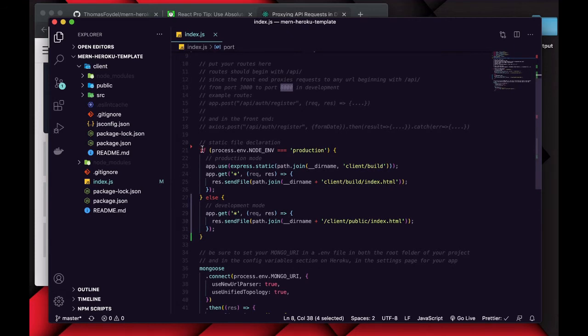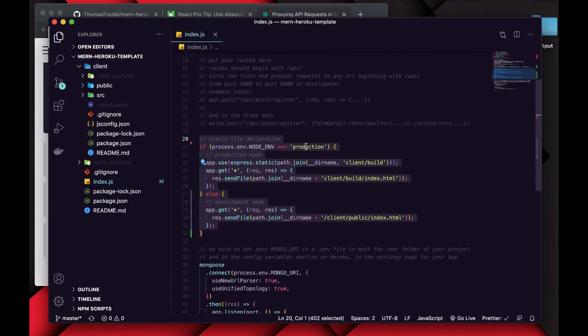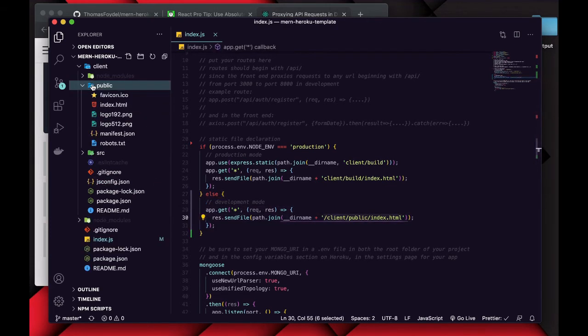And then down here, we've got the static file declaration. So what this is saying is, hey, if the process.env.NODE_ENV is equal to production, then we know that this is in deployment, it's not in development. Else, we know it is in development. So if we're in our local development mode, we're going to serve up the index.html file right out of the public folder where it currently is.